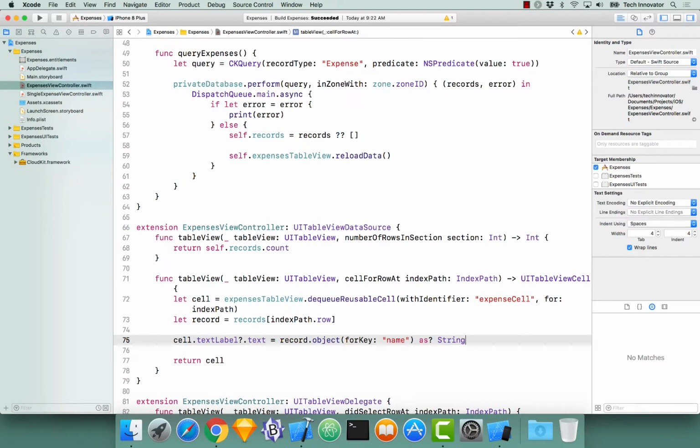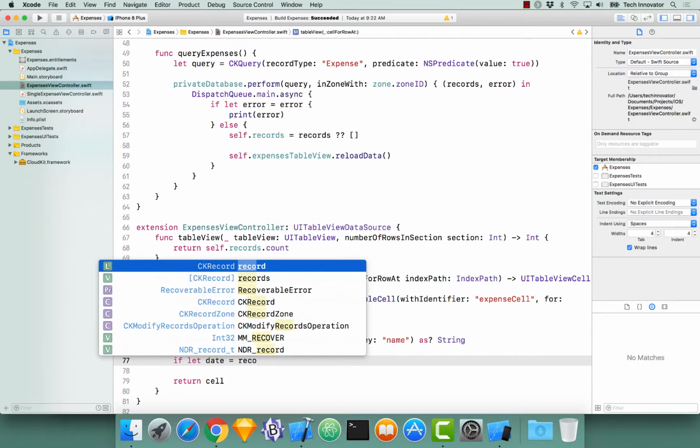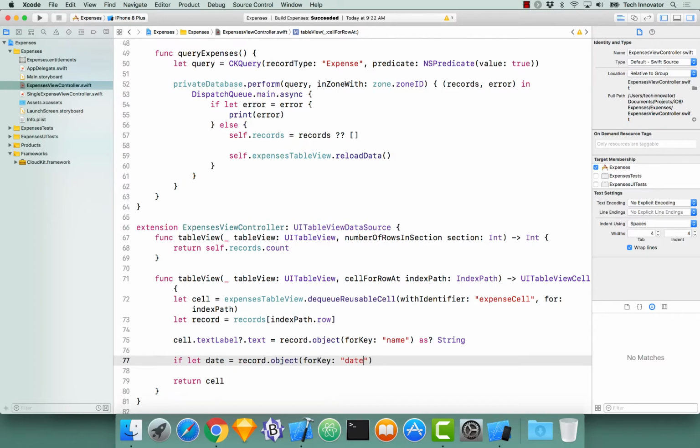So our next step is to set the subtitle equal to the date of which this expense occurred. We already have a date formatter in our code, so let's get our date object from the CK record and then pass that through our date formatter to get a pretty printed string of the date. So our very first step is to create an if-let. And let's say if-let date equals, let's access our record. Again, we're going to use the object for key, and then our key for date was simply date. And we're going to cast this as a date object.